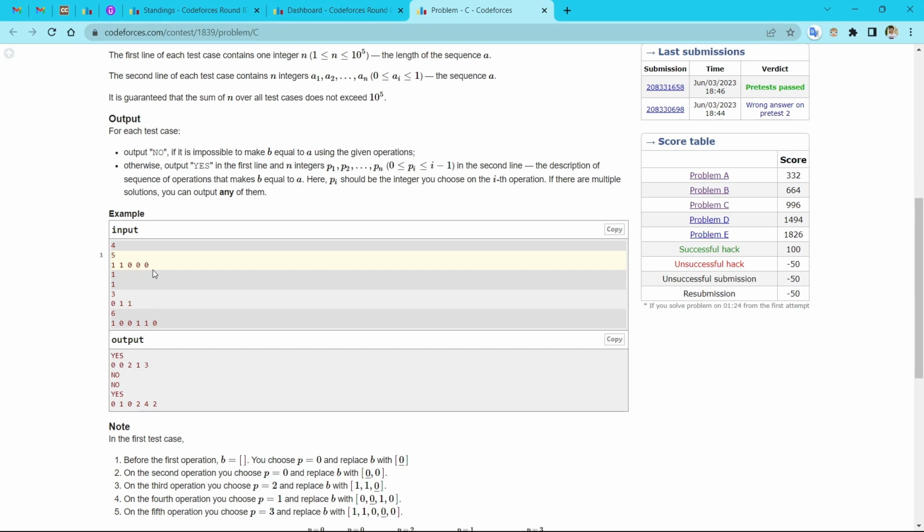But if such a situation is present, like such an array is given, then we cannot form that array from B using the given operations, which basically means that if we have 1 present at the last position, then we cannot make the array.